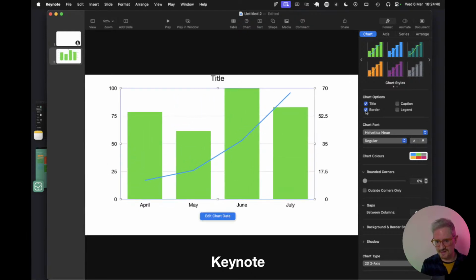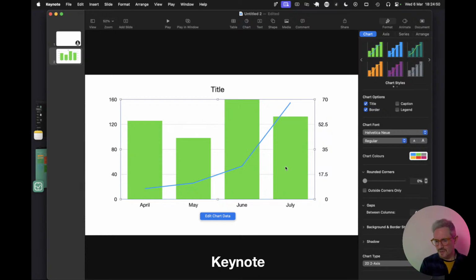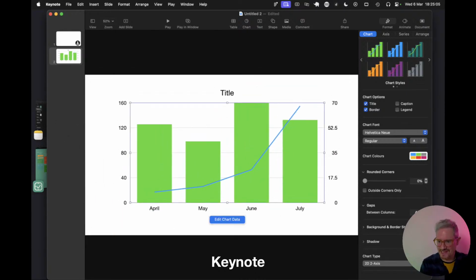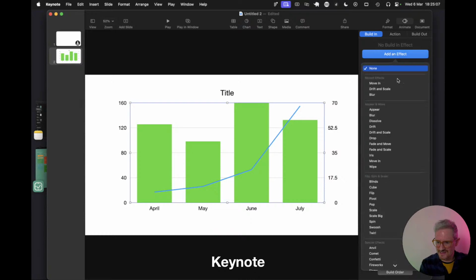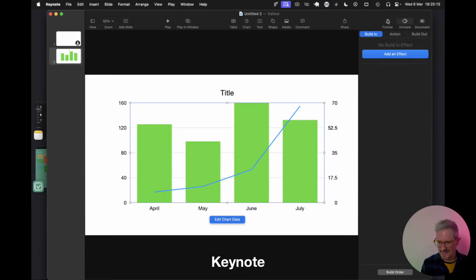I can give it a title and borders and change the size of it, and then edit the data, and it gives me a little spreadsheet of the values, and I can see what that looks like and edit it. But I don't know if anyone knows otherwise, but I don't see a way to animate them in. I feel like they should be animatable, which feels like something Apple would have done, but I don't see a build effect appearing when you've got a chart, or any kind of animation. I don't see much.